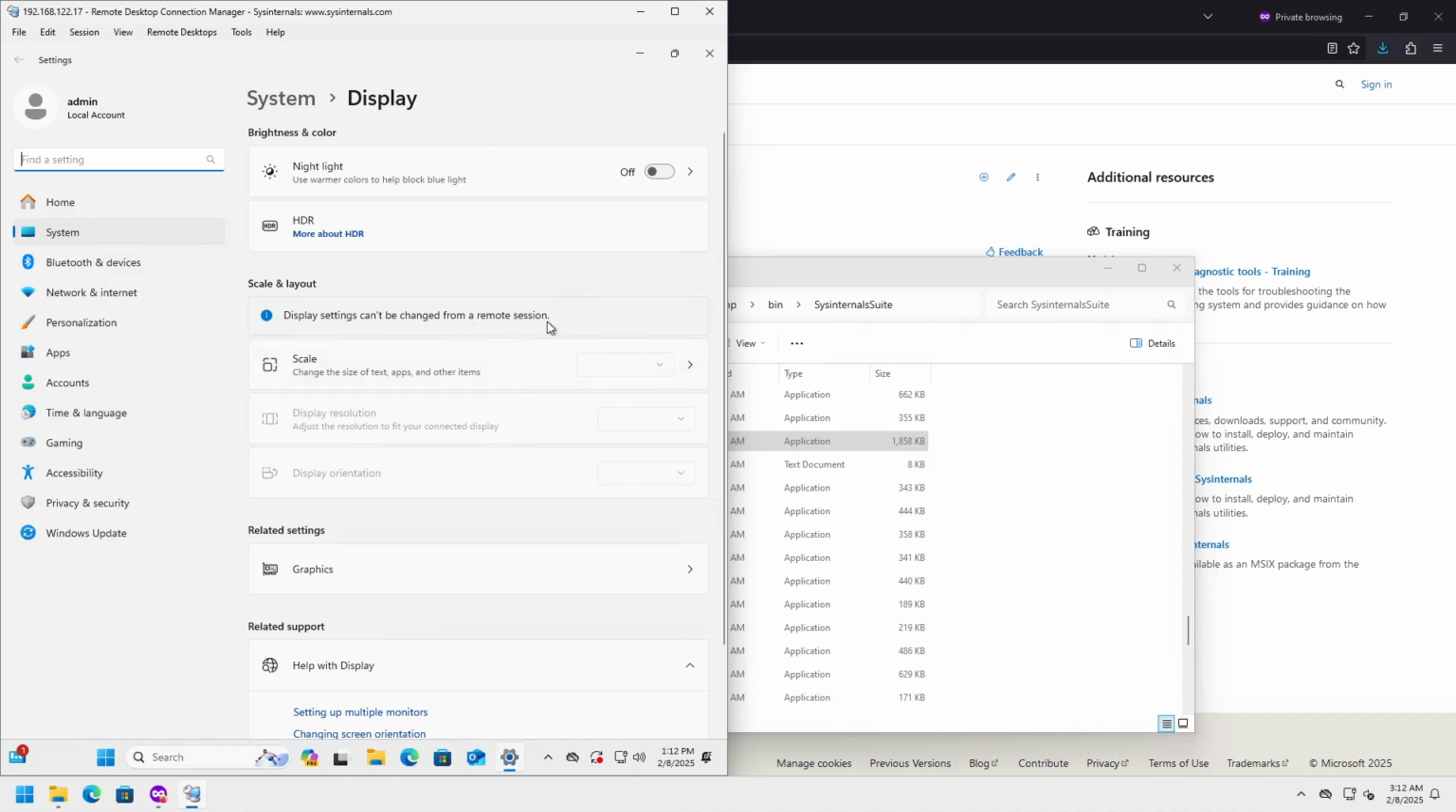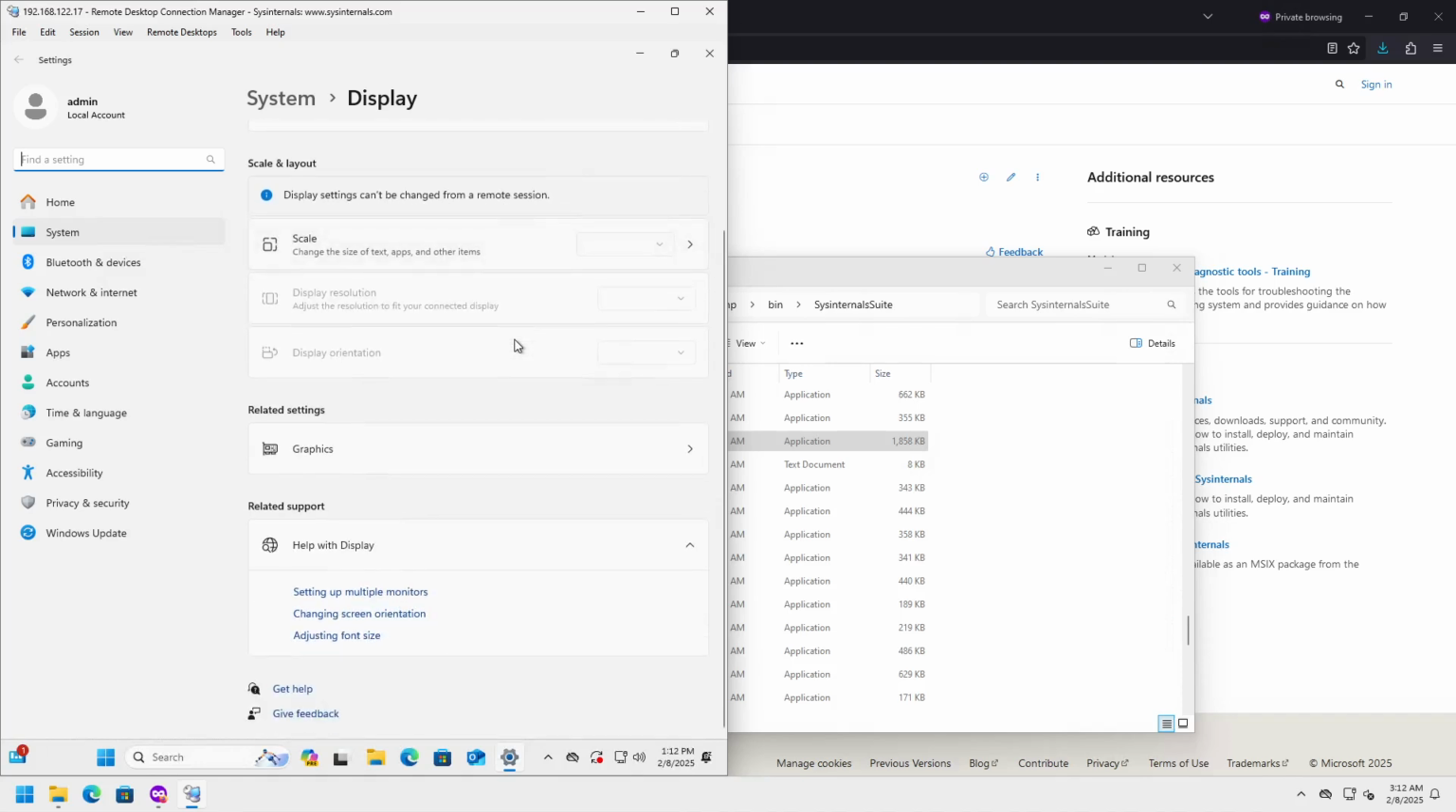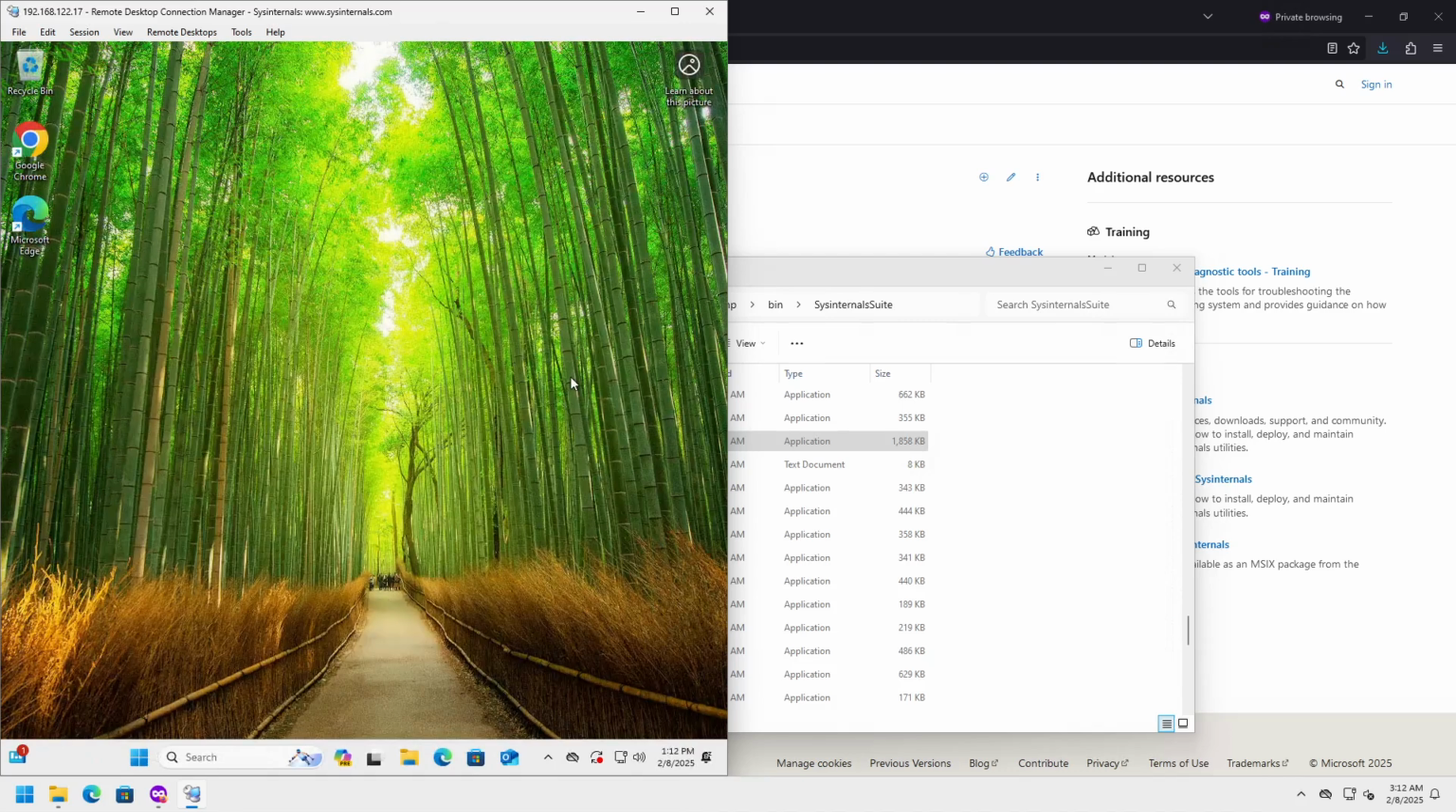Display settings can be changed from a remote session. Okay, but it should say what the resolution is. This means there's no stretching.